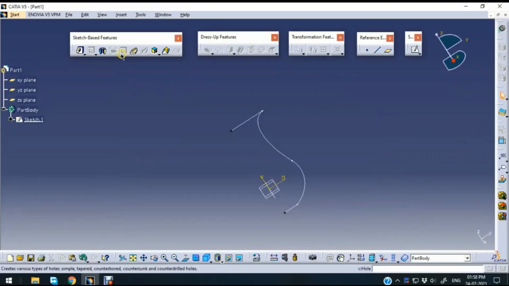So the next tool, shaft and groove. Shaft is like the pad. How the pad creates material, shaft also creates material, but shaft creates the material with respect to an axis. Similarly, groove removes material similar to the pocket, but it also removes the material with respect to an axis. So I have created one axis-symmetric profile here.